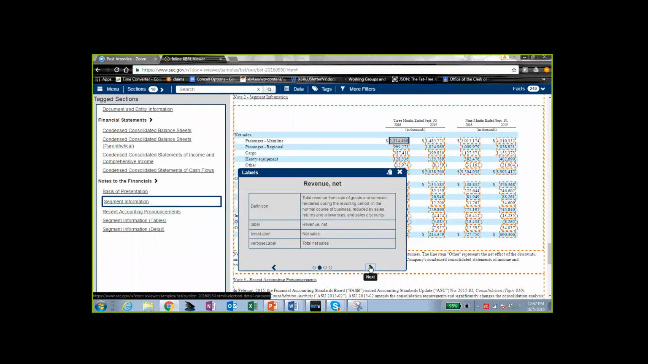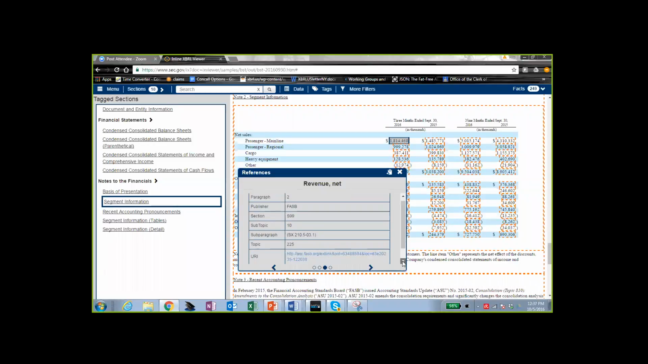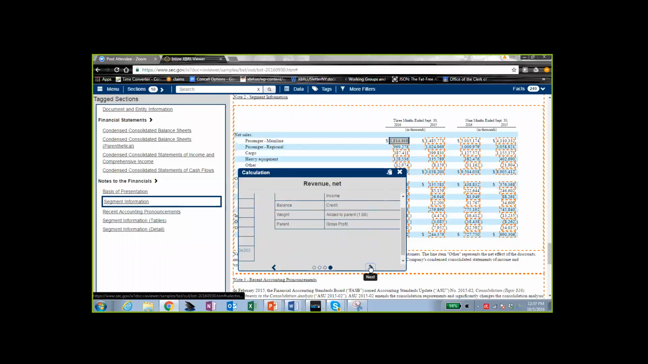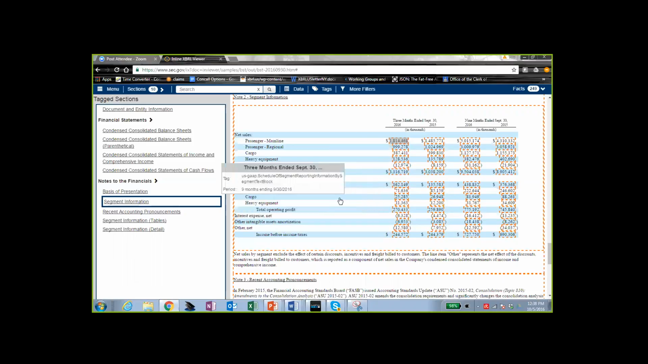Yep, we're seeing that here, definition label. And if you hit the next ball, it shows you the references. And this is the powerful thing about Inline, is you can now search the references. And if you go one more ball, it'll show you the relationship in the calculation hierarchy, if at all. So then you can close that, and you can close the section.